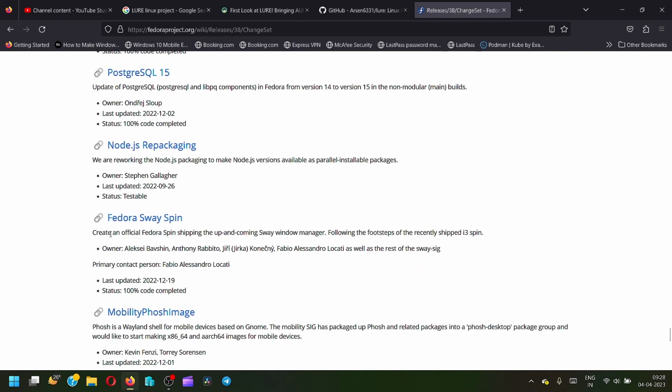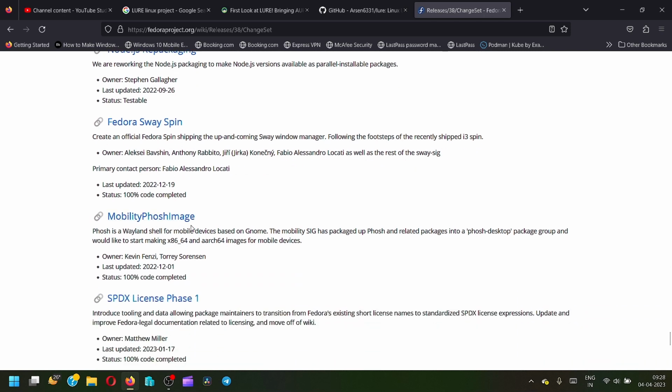Fedora Sway spin. So the official Fedora spin for the Sway window manager is now ready, and it will be shipped when Fedora 38 is released. So you can follow the footsteps of the recently shipped i3 spin. In addition to the i3 spin that was recently shipped, now the Fedora Sway is also available as an official Fedora spin.